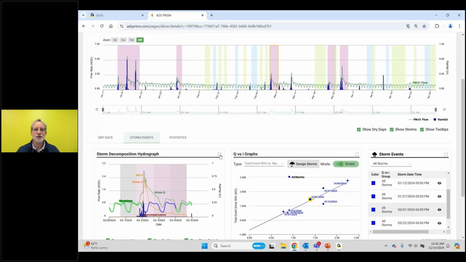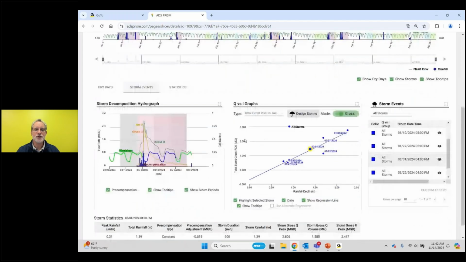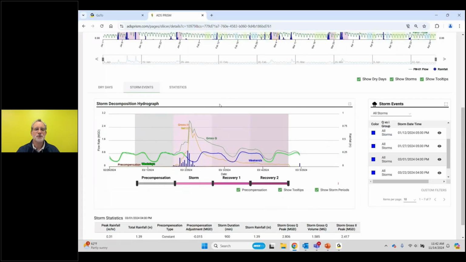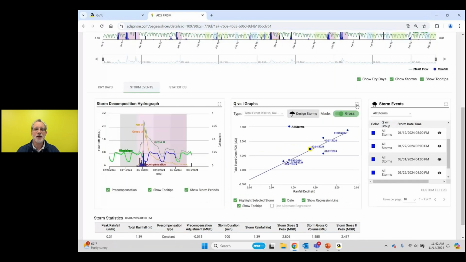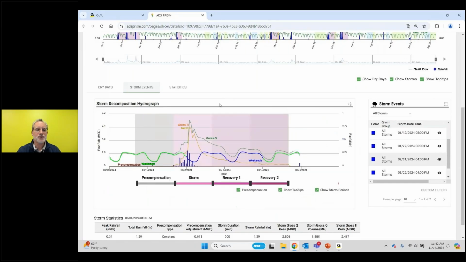And let me expand this table. So this is a nice feature here. SLiiCER allows you to look at these two graphs side by side, but I can also expand either graph and look at it on top of the other one. So if you want to see a larger view, you can do that, and then you can get back quickly to the side-by-side view. So let's focus on this storm decomposition hydrograph.